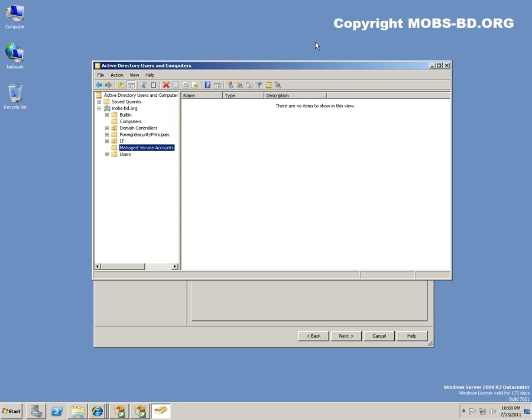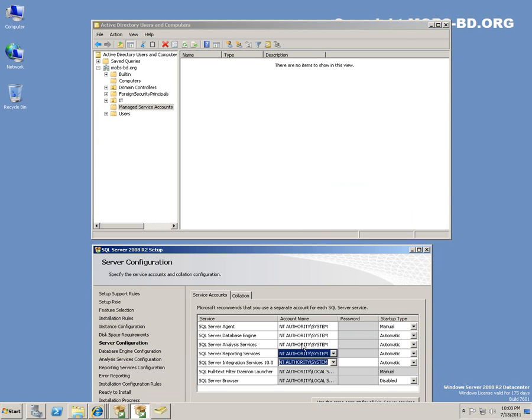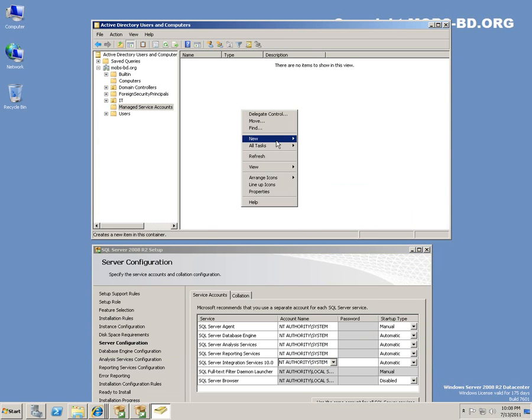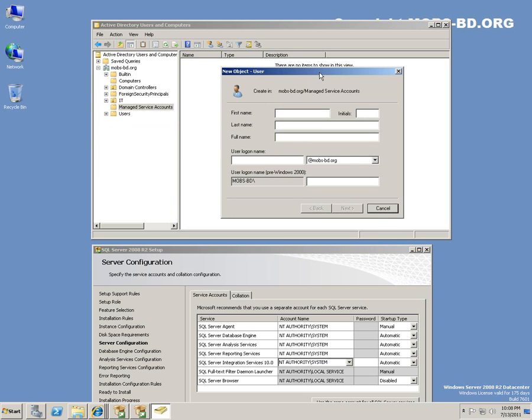In the managed service account, you should create some users according to the services required over here. Let's create a new user. Some companies require in their policy that you have different users for every different service that Microsoft SQL Server is running, because of auditing purposes and to track changes. User login name, the first one is SQL agent.